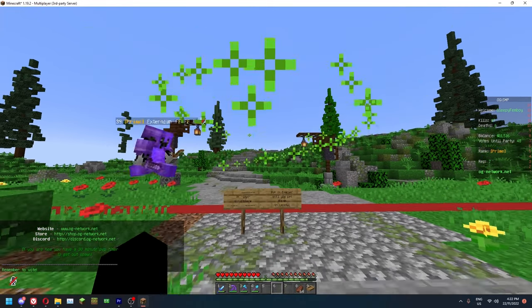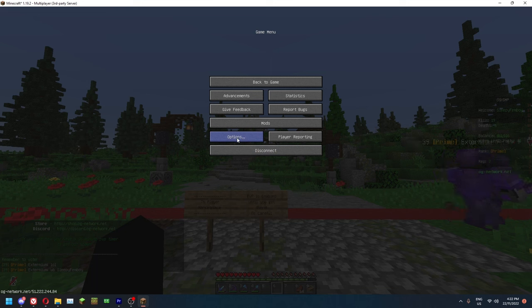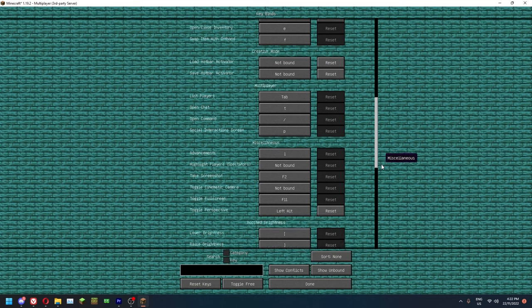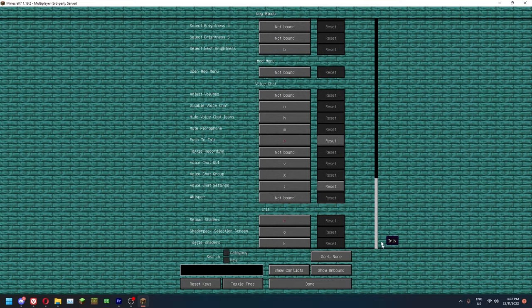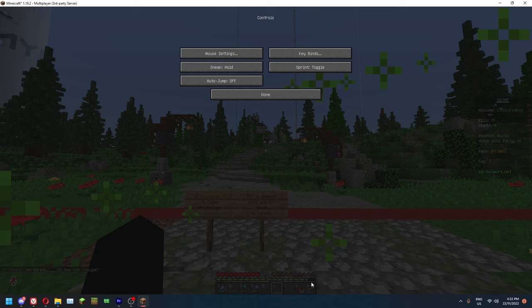Once you're in, you should see a little symbol at the bottom left. If not, that's fine. Go to your options, controls, keybinds, and you're going to want to scroll down. As you can see here, we have the voice chat mod, and we're going to need to bind the voice chat settings. This will be unbound for you by default, but I just have it bound to my semicolon. You can bind this key to whatever's convenient for you.